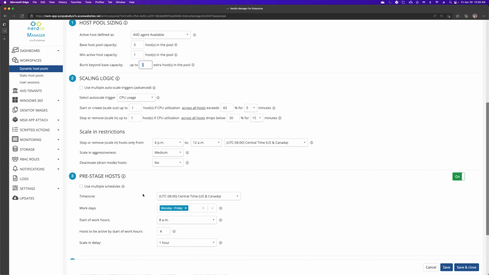And then as the day goes on, if more capacity is needed, this reactive auto scaling based on CPU usage can kick in and build up to 1 more VM based on our configuration with a maximum of 5. Now imagine it's Labor Day Monday, and at 8 a.m. we have 4 hosts that come online, but no one logs in because everyone is off. And that is where our scale and delay comes in.